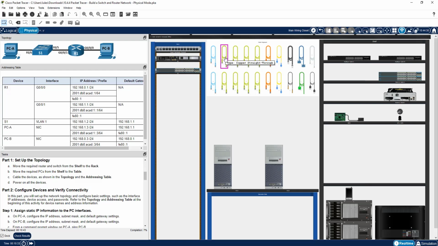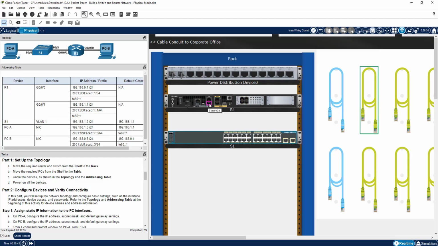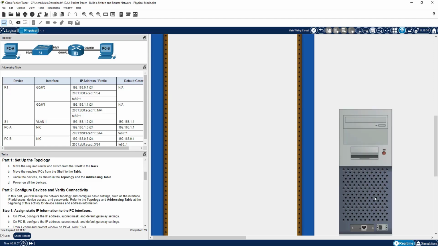Over on the pegboard, we can grab our copper straight through cable. Once you click on that, it'll allow you to zoom in if you need to without losing your selection. So we are looking for S1 F0/6. So they're numbered 1, 2, 3, 4, 5, 6. So if you click on that, it'll glow green there and let you know that you have selected it. And then go to PCA on the table here, and we're looking for that RJ45 jack that is labeled Fast Ethernet 0. That completes our first connection.